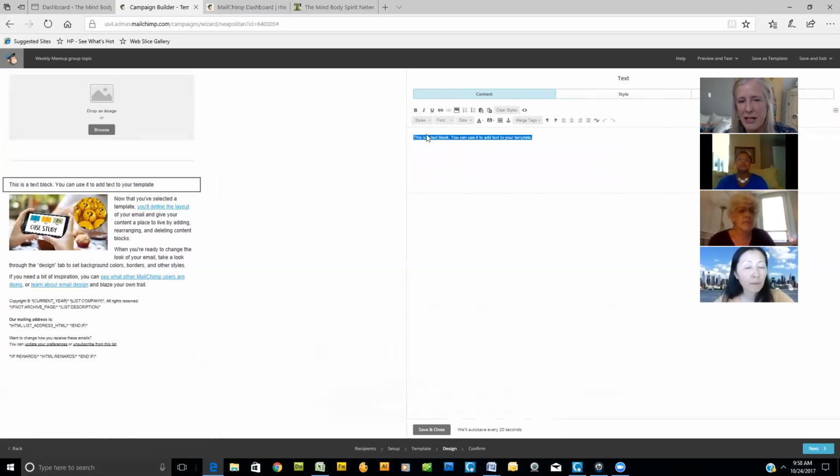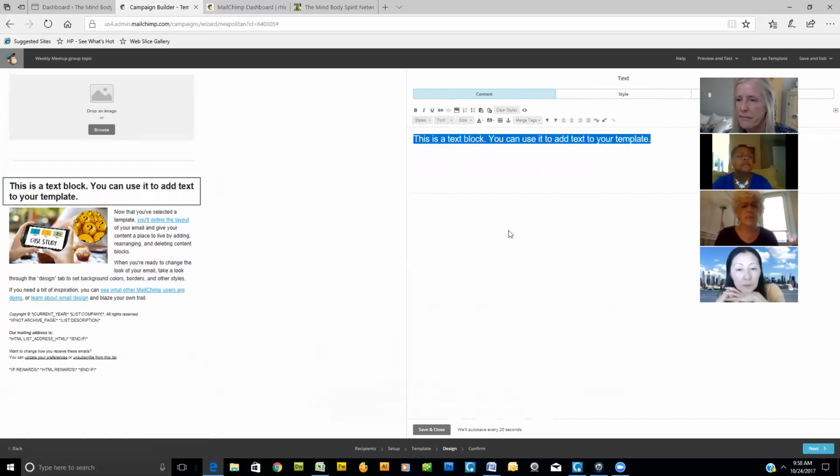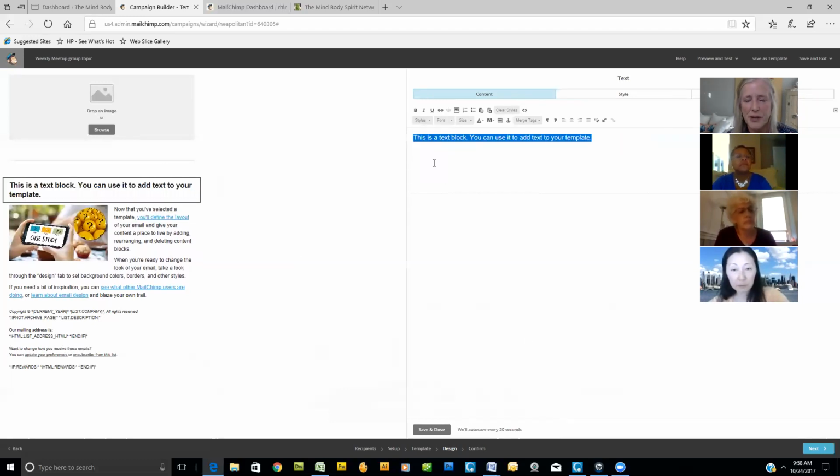I'm going to make it a title font, though. Under Styles, I highlighted. I hit Styles, and I want a heading font. Okay? And that's a good size. Maybe it's too big. I could go a little smaller with the H2 font. That's how you change fonts.